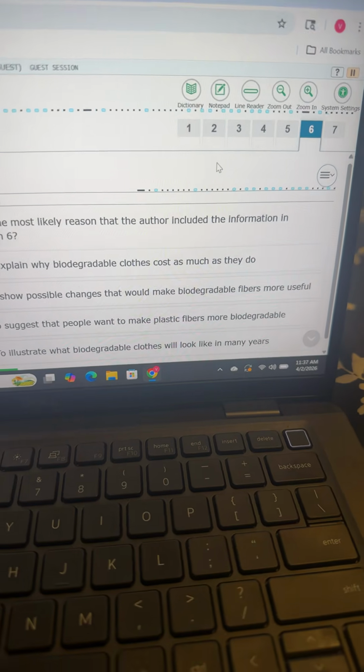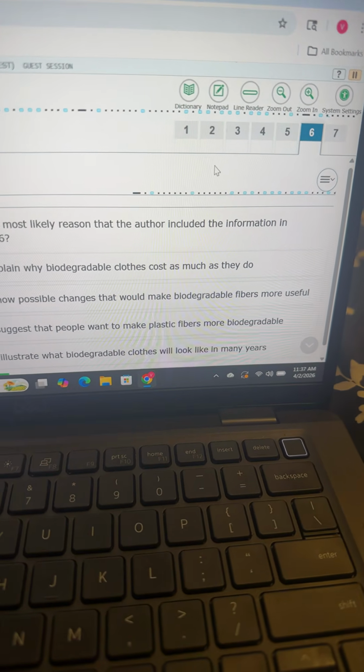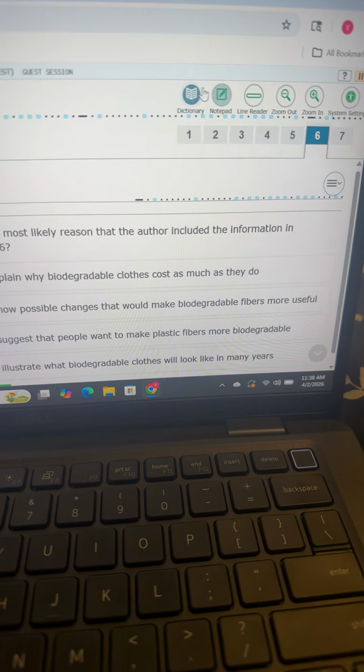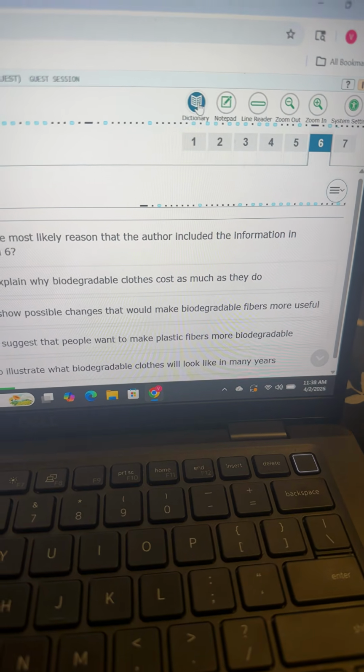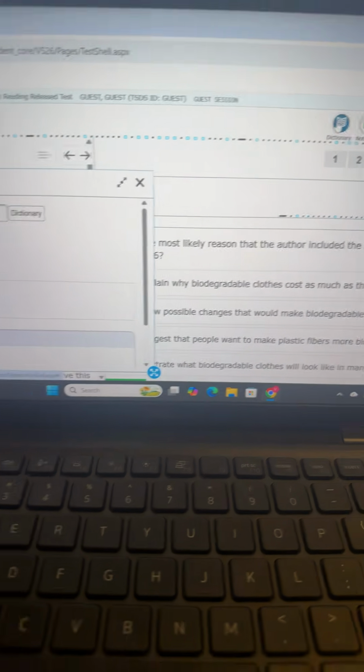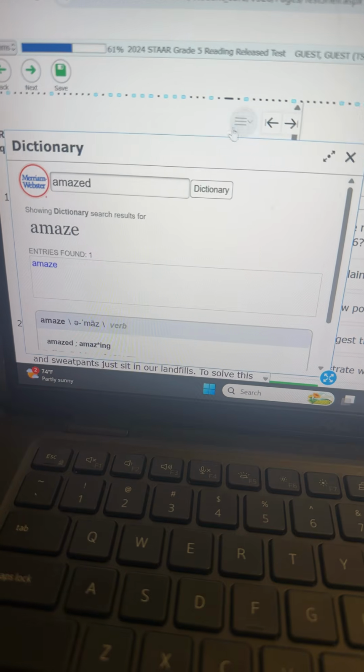Students, I want to share with you some resources that are available for your ELA STAAR exam question papers. Now we look over here. There's this resource, dictionary, which is going to be very useful for you for your exam. Let me show you. When I click on that, this box populates right here.